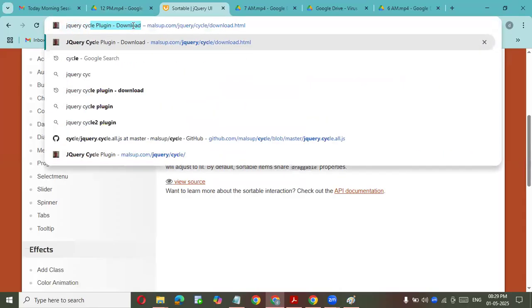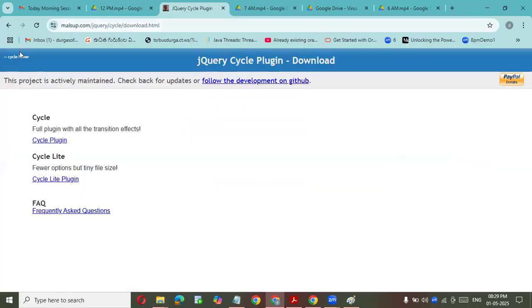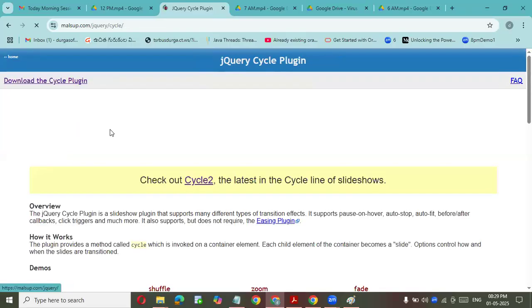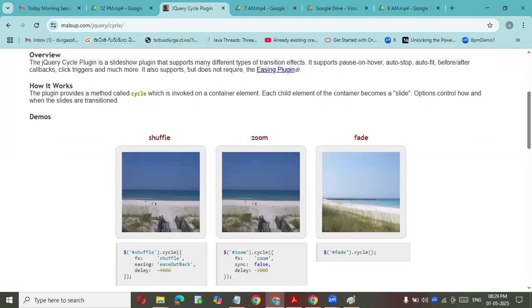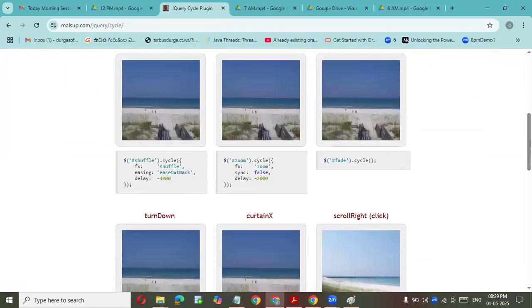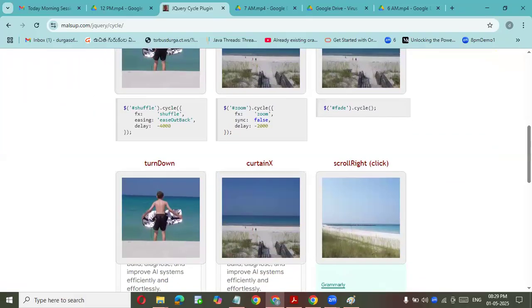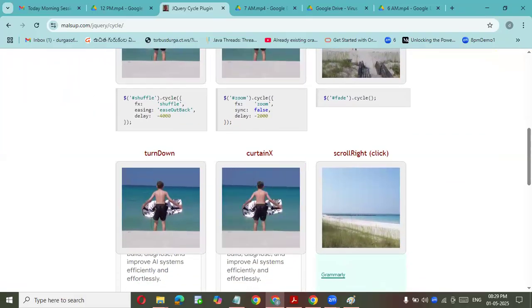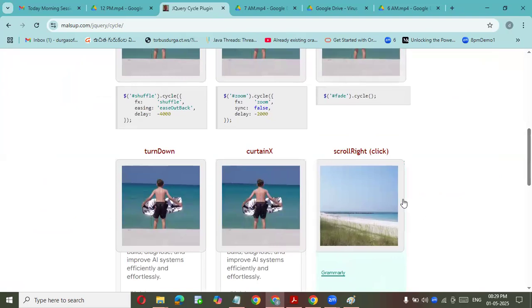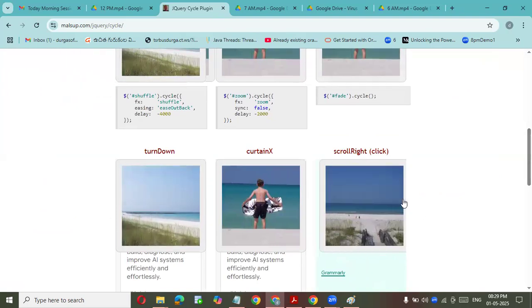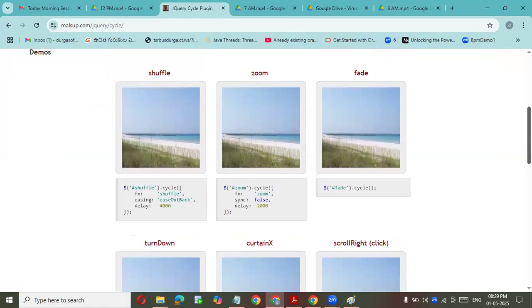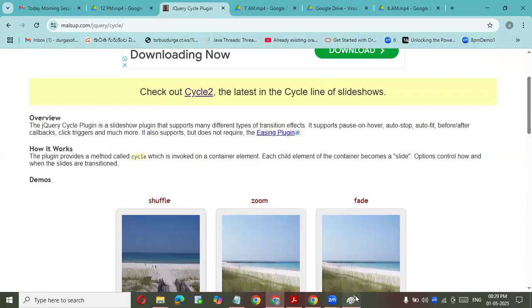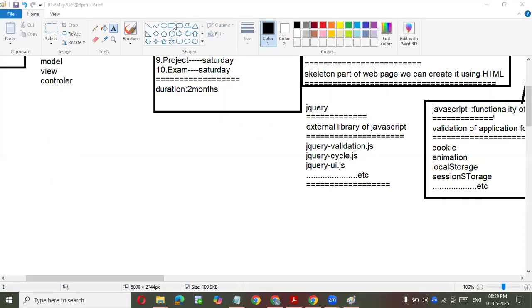If you search for jQuery cycle, you can find cyclic rotation of images. See here, shuffling effect, zooming effect, fading effect, turn down effect, curtain X effect, scroll right effect. So all these types of effects we can create because of jQuery. For our program, we can easily create them with jQuery.